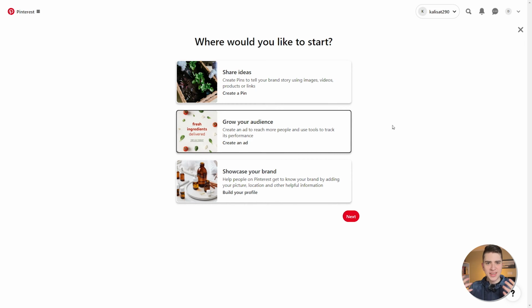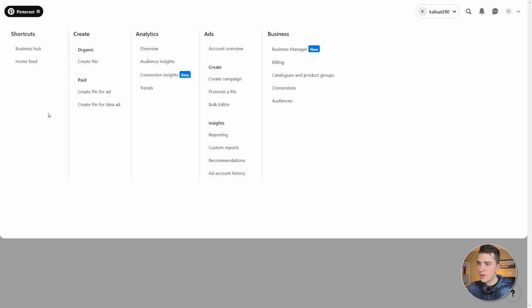But now that we've got that ad created, let me show you everything else that Pinterest has to offer, including actually getting our ad running on Pinterest. All we have to do is go to the top left-hand corner of the screen, and we can see all of our shortcuts, including creating, analytics, ads, business, etc. Now under shortcuts, we have our business hub and home feed, and we actually have the ability to create organic pins, not paid. But we also have the ability to create pin for ad or create pin for idea ad. Now we have our analytics here, things like audience insights, conversion insights, our actual ads, our account overview, creating a campaign, promoting a pin, bulk editor, reporting, etc.